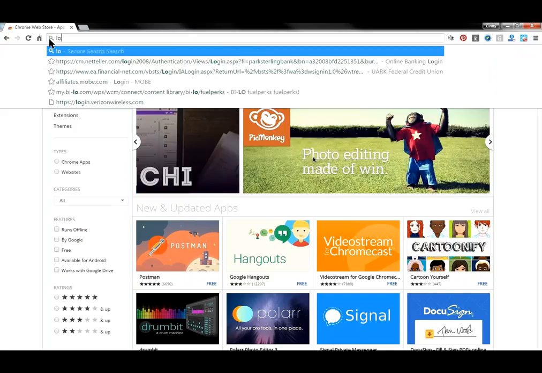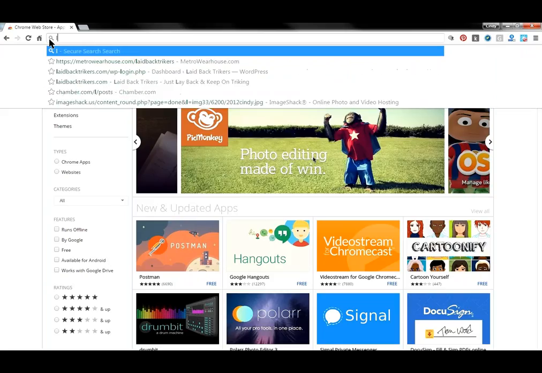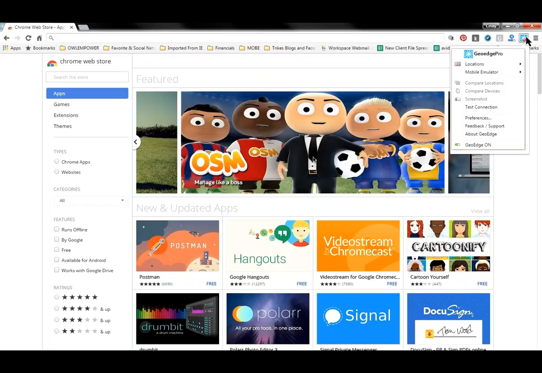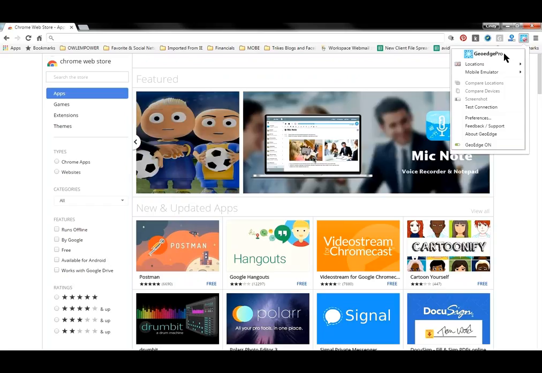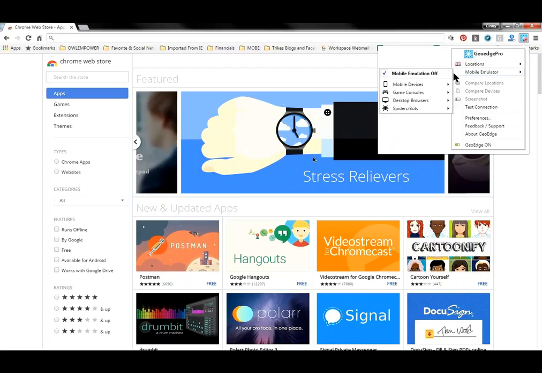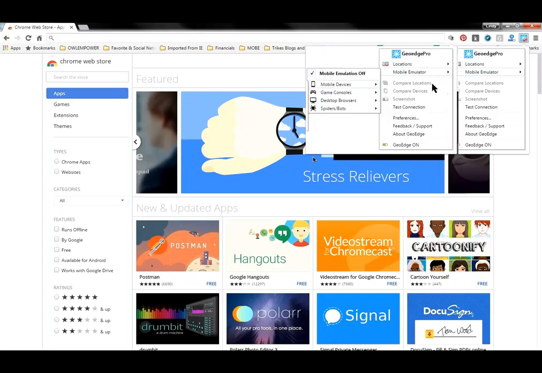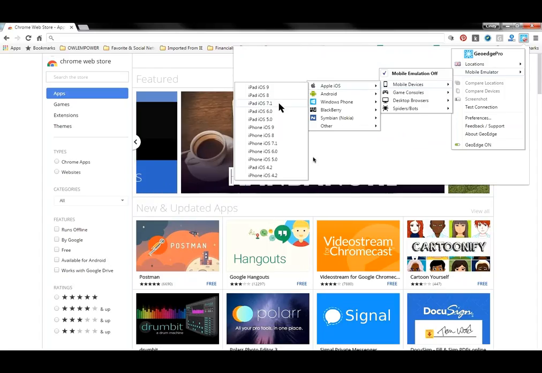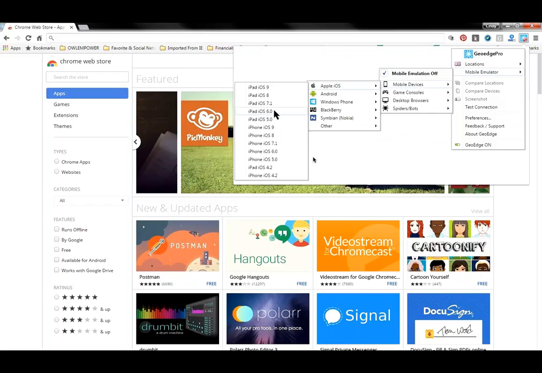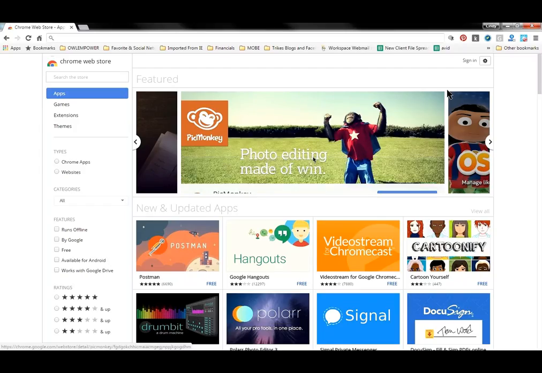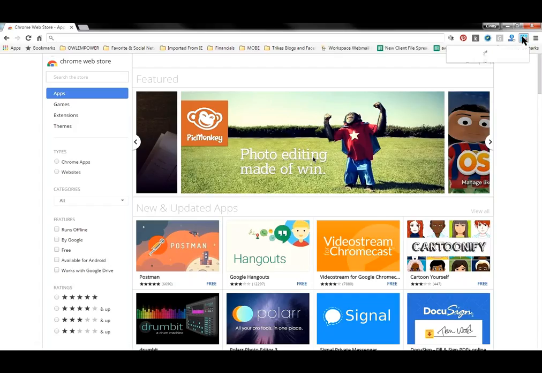But I want to show you the second important piece, which is if you click on GeoEdge again, you'll see that in addition to the location, you can also set the type of device, the type of mobile device that you're on. Right now, you have the mobile emulation off, which means that it appears as if you're on a desktop, which you are. But if you want your computer to appear as if it is any one of those devices that you're now seeing, all you do is click the button. Click on that. Okay, so now you're in the UK on an Apple mobile device.